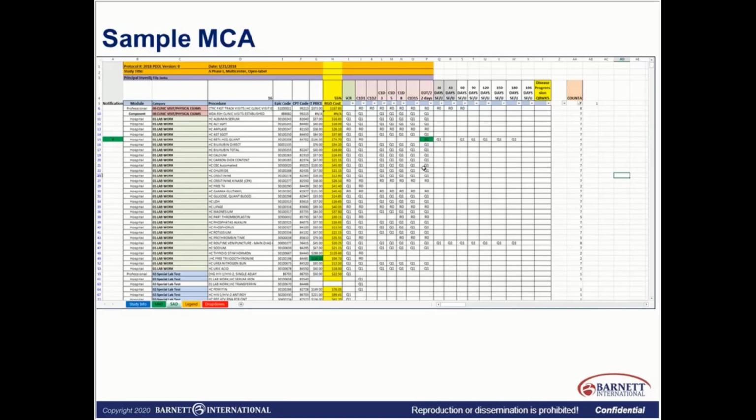I just wanted to give you an overview of what this looks like. You can see the different categories and types of tests that are here, the actual service codes, the CPT codes, pricing, as well as the actual cycle and day information associated with the study.